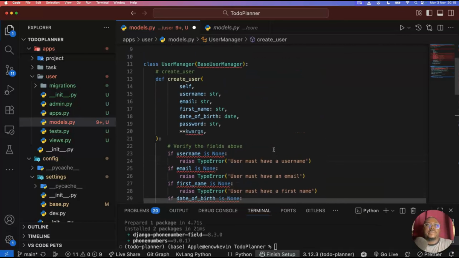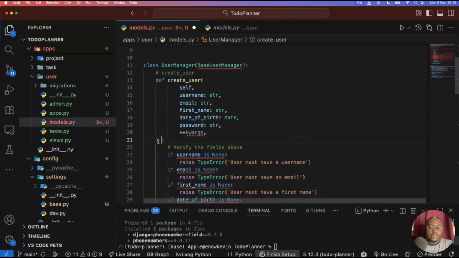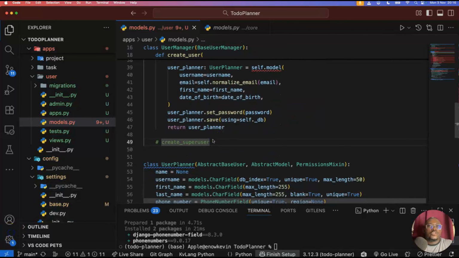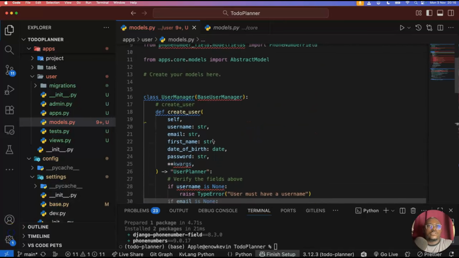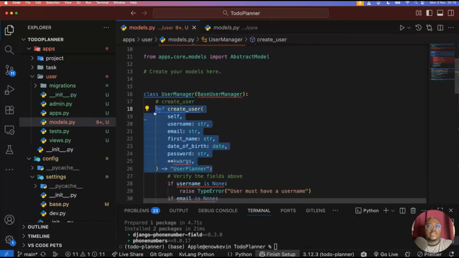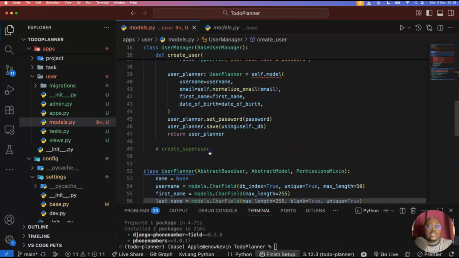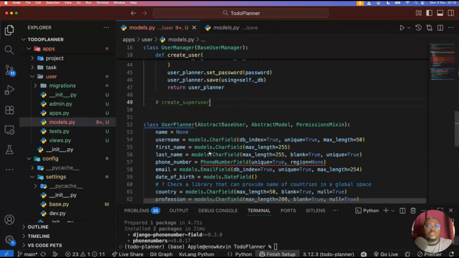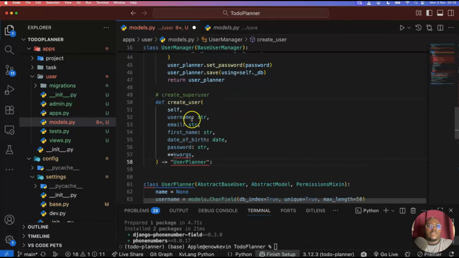So the data type return here would be user planner, okay? So yeah, I can use it as a string because it's not actually recognized there. The create super user will be straightforward. So I can just go ahead and copy this and modify a few things here. So let's do this. Okay, so this will be create super user.